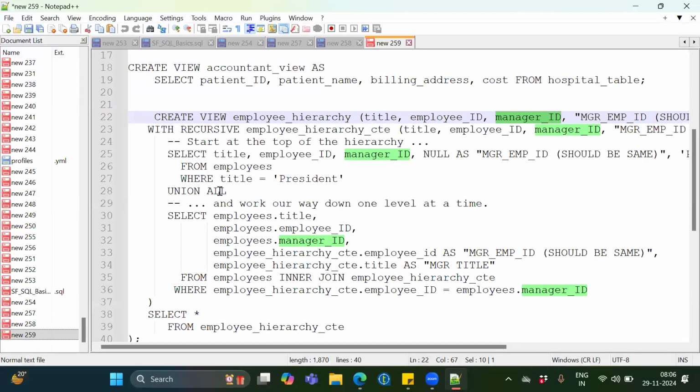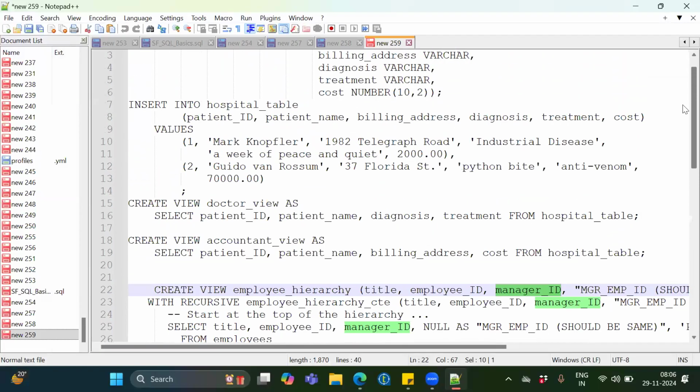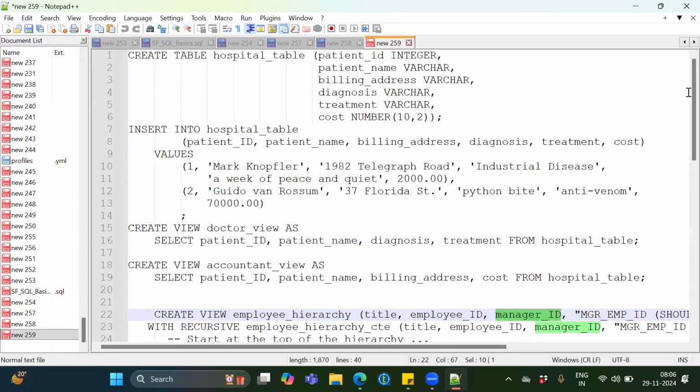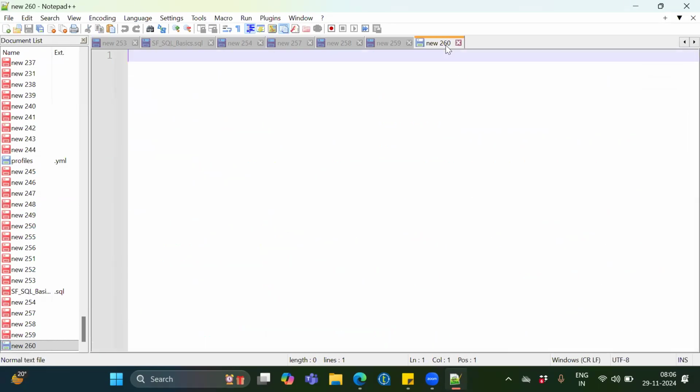The syntax is very simple. There is nothing, no need to worry about the complexity. Okay, it is a simple view. View versus materialized view.